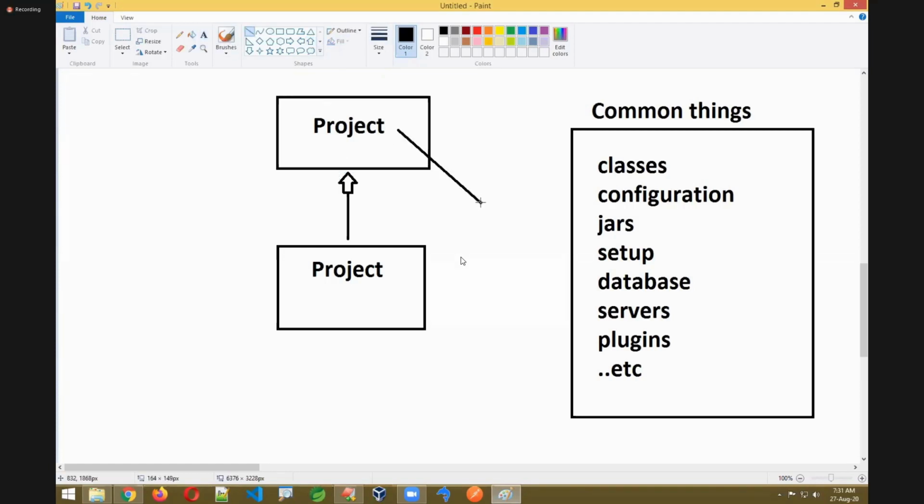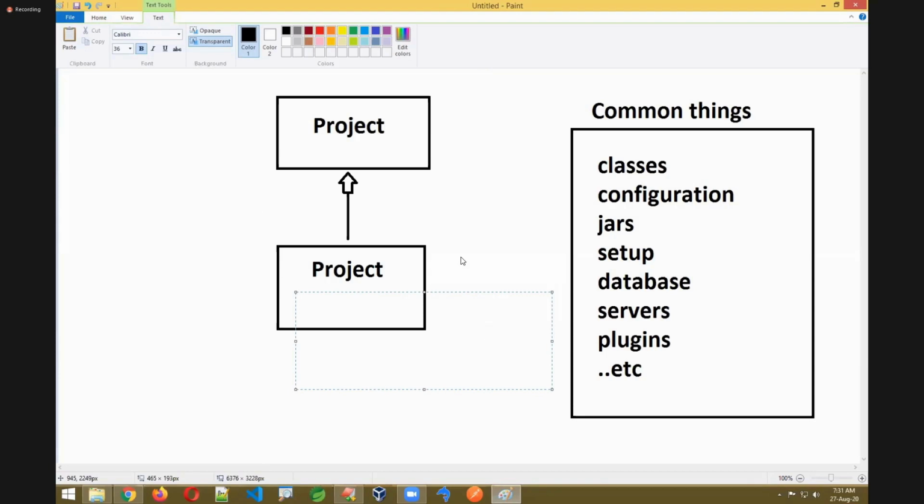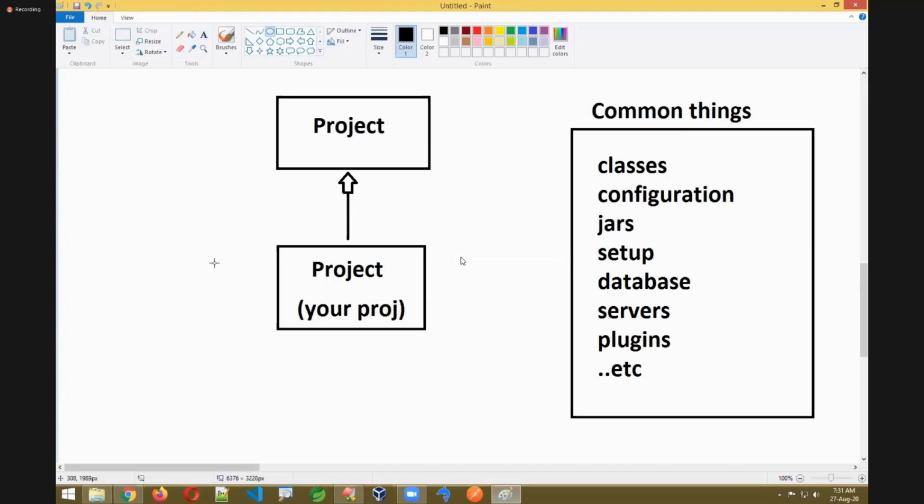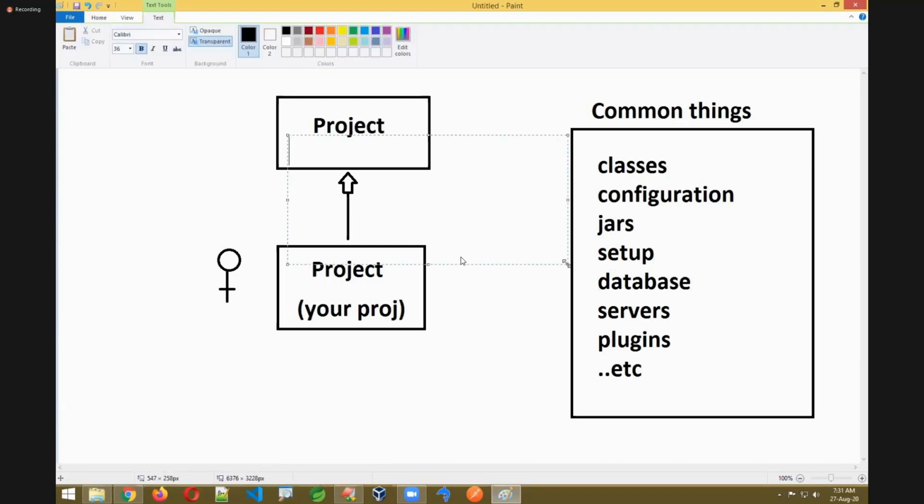Above, one project is there. It's not a complete project actually. It is providing only common things. Below, you should write your project. This is actually your project, written by you. Your project is actually extending one more project above it. This project is called Spring Boot.